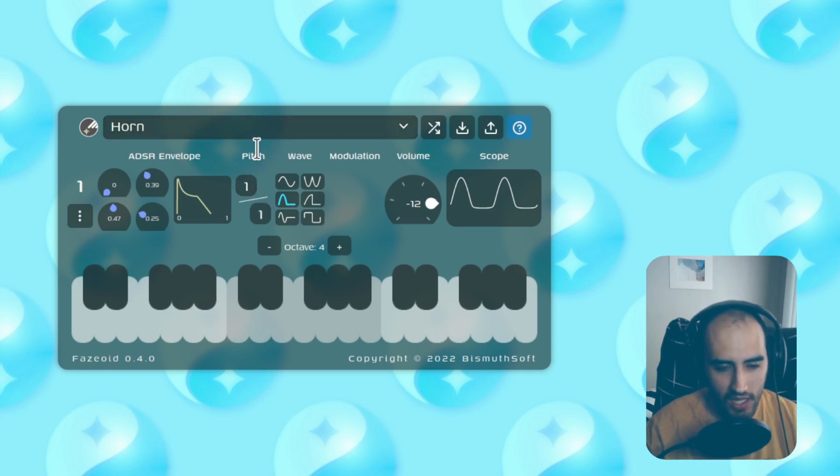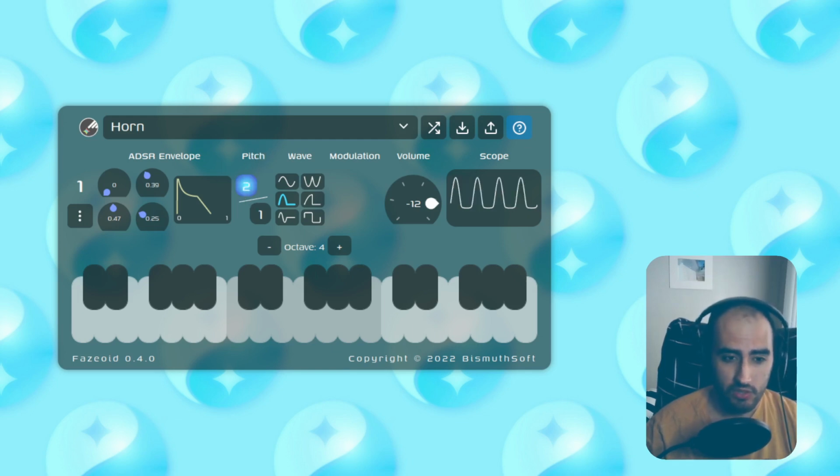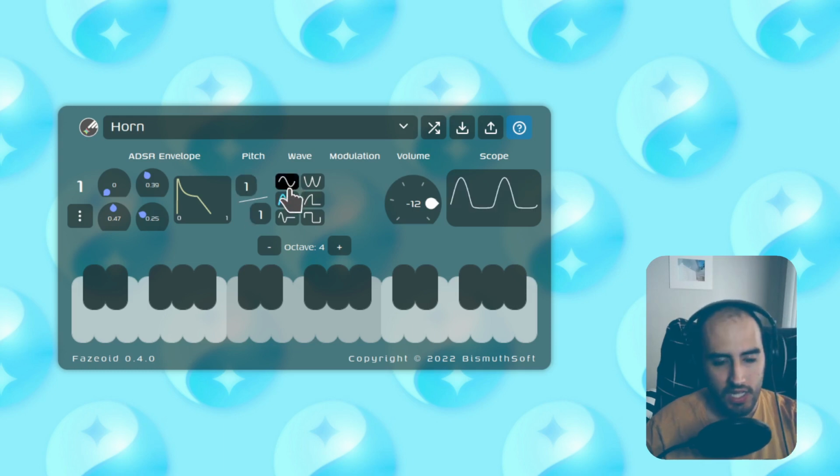The second column is the pitch ratio. Now, in an FM synth, it's very helpful to be able to adjust the pitch of an oscillator using integer ratios. I have 6 different additive waveforms here.